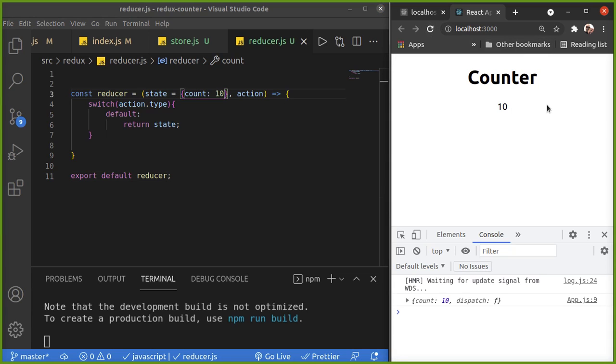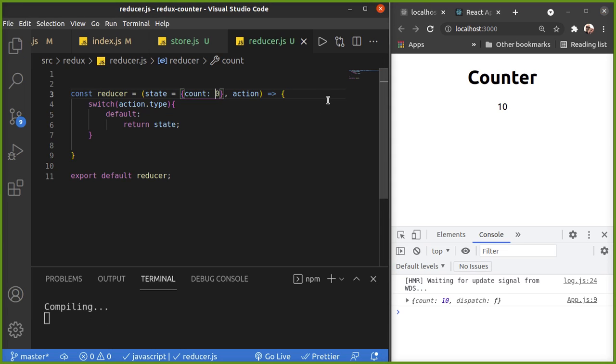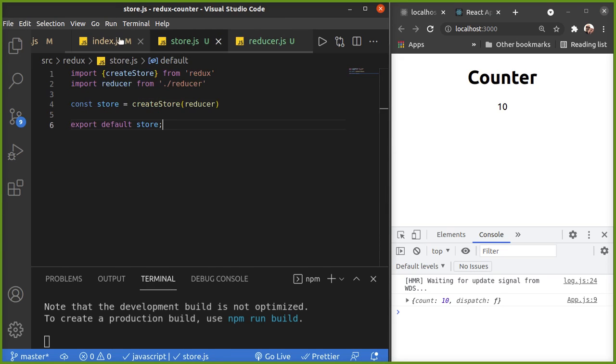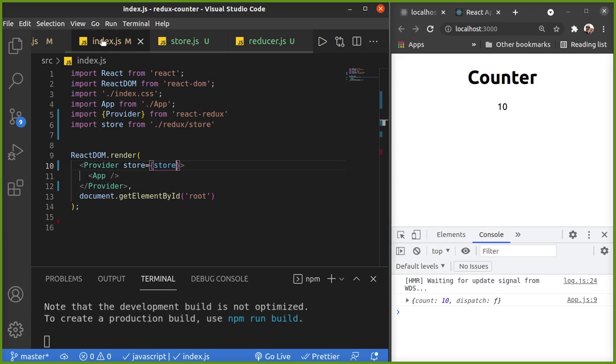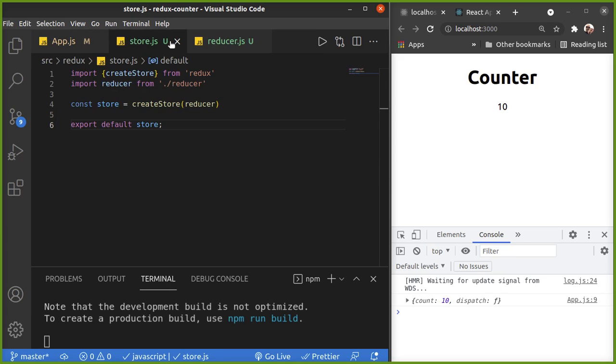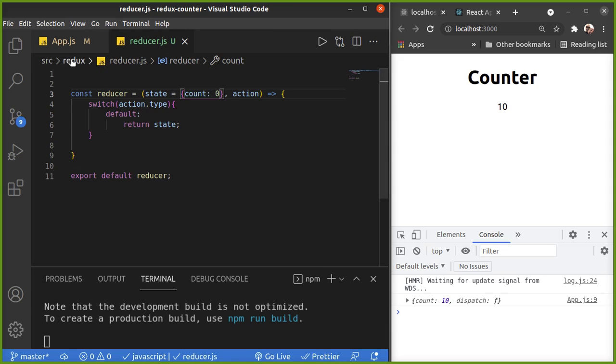Refresh, and we've got 10. Okay. So now I'm accessing the count variable that's in my reducer. You guys following me? Yeah, okay. All right, so let me close up this stuff. We're not going to need our store anymore. It's just going to operate behind the scenes at this point. So we're going to need app.js and our reducer.